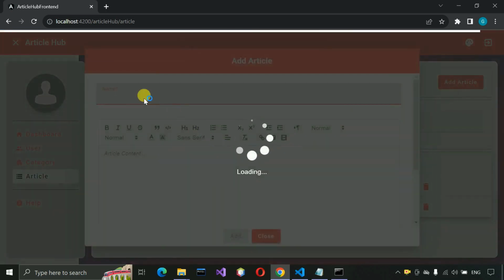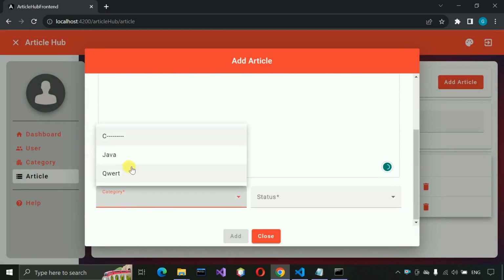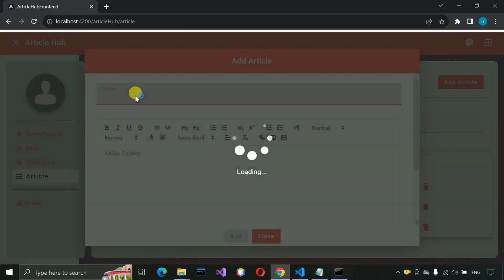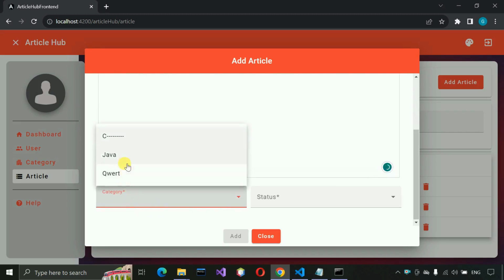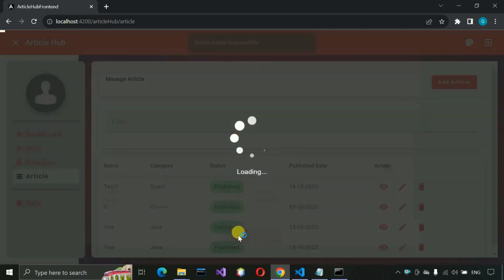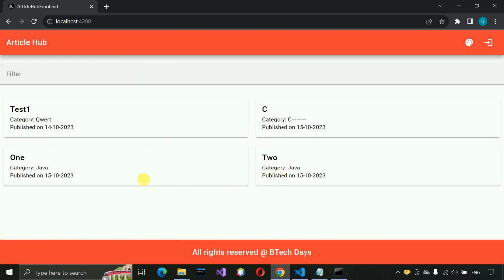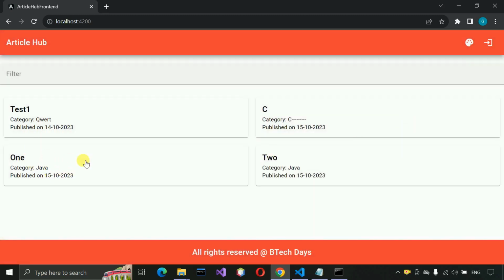Here I'm going to create a few more. One test category, let's say Java, published, add. Let me add one more, two test, and here I'm going to go with Java, published, add. I'm going to log out, and you can see there are four articles visible right now. If I click on any article, you can see the article details, the published date, and the category. If I click on this one, it will close.